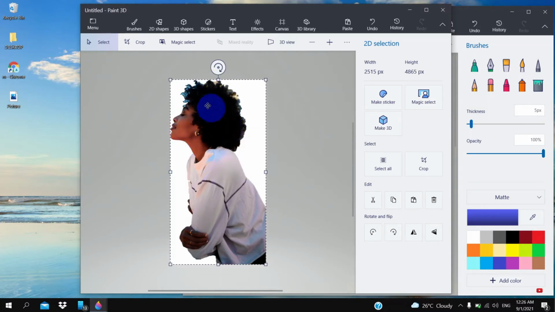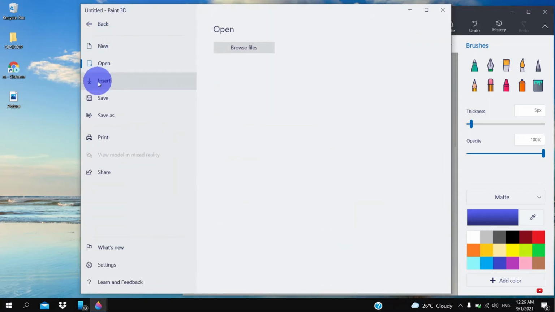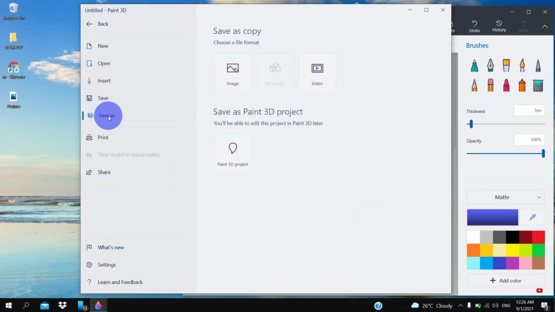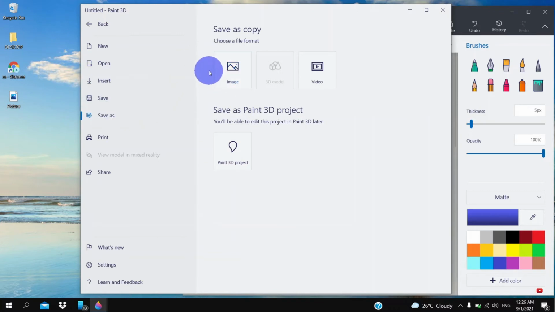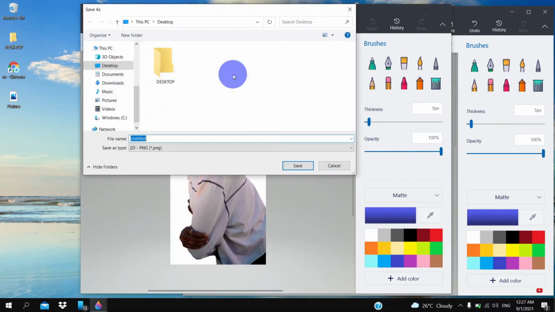So here you can go ahead and save this image by pressing menu, select menu. So when you select menu, then you go to save as. So in the save as, here we are offered options on the format you want to save the image, whether as an image or a 3D project. So here is an image. Click on image. Then here we can select the desktop. So here we are going to save it on the desktop.